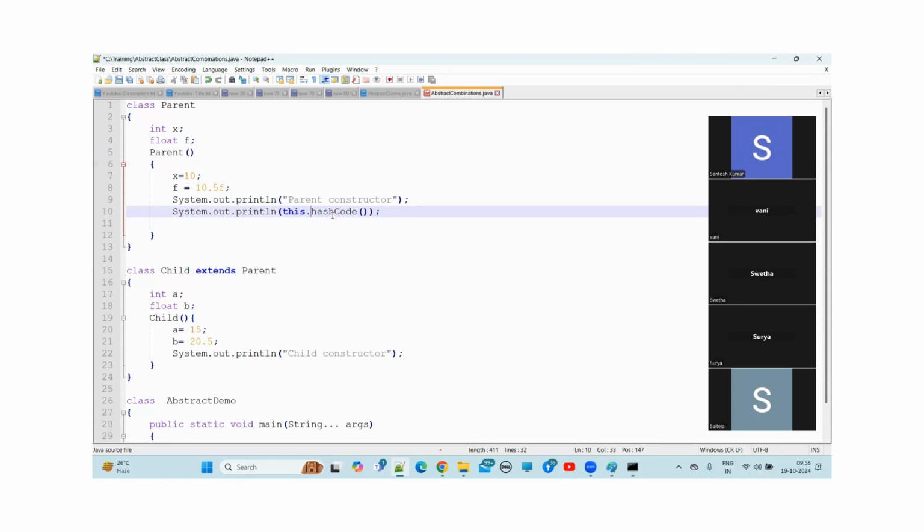So when you create an object, for every object there is a unique code associated with that object. How to get that unique code? By calling the hashCode method. Please remember. Where is the hashCode method available? In the Object class. The Object class is the superclass for every Java class.